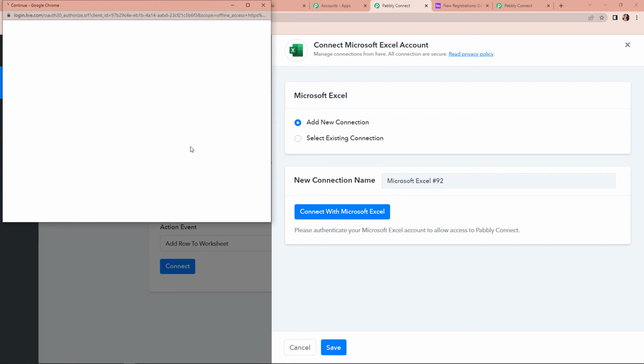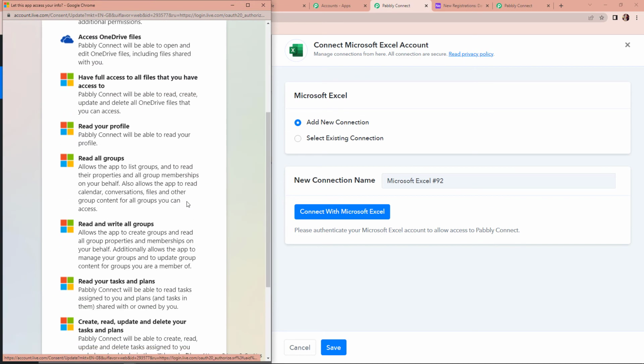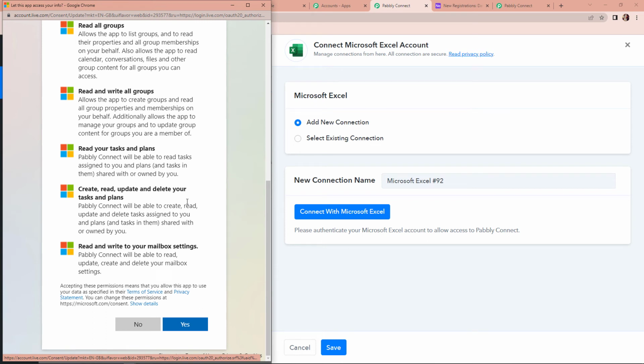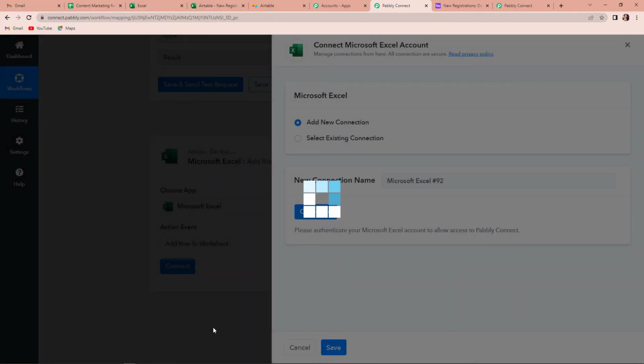Then we will have to choose the account. So let's choose the account. If you have just one account, it will not ask you to choose. It will directly ask you for the Excel. So let's quickly click on Yes, because we'll have to provide the access, and once done, here we can see that the authorization has been successful.